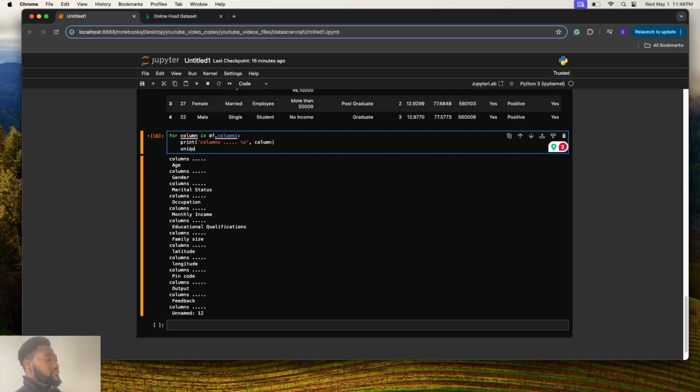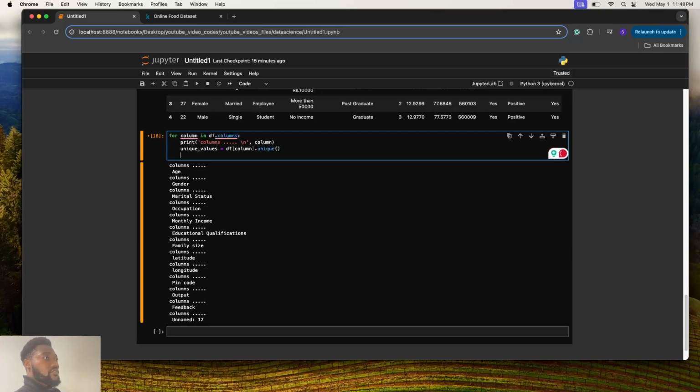So we have unique values equals to df. Now I'm going to be selecting each of the column dot unique. So do not worry about this, it's not too complex. Print. So I'm going to print out unique.